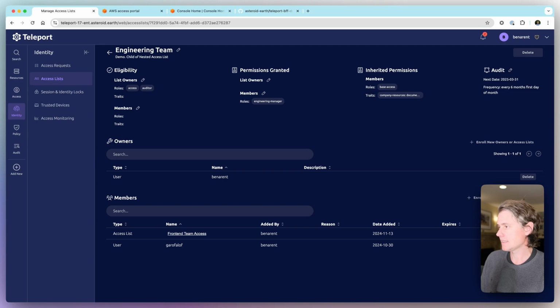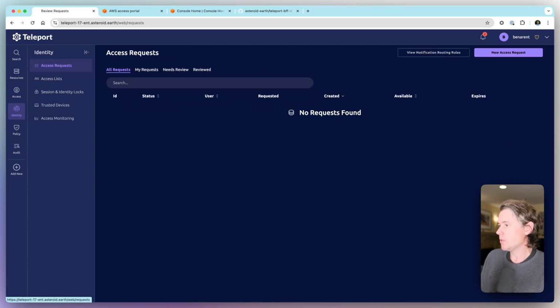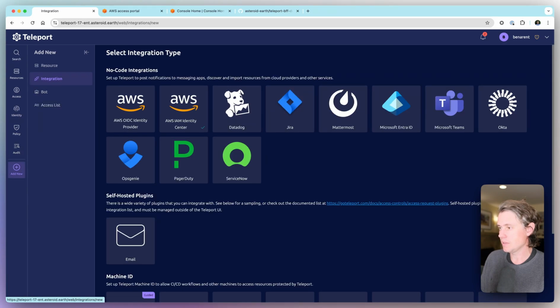Coming down my list, if you are using access requests, we've added a few more integrations to get alerted when someone makes an access request. We've added support for Datadog and Microsoft Teams as hosted plugins.